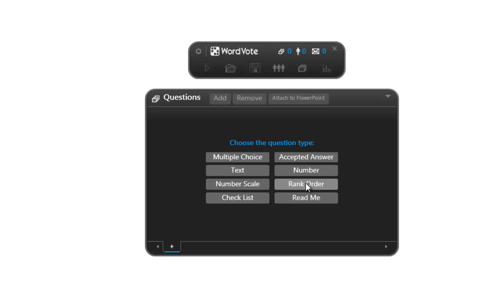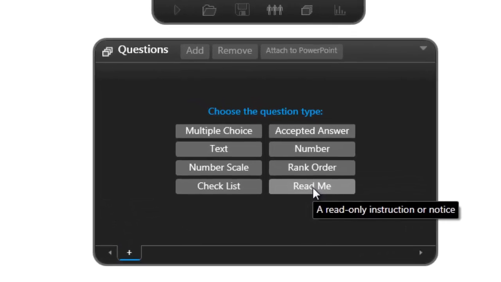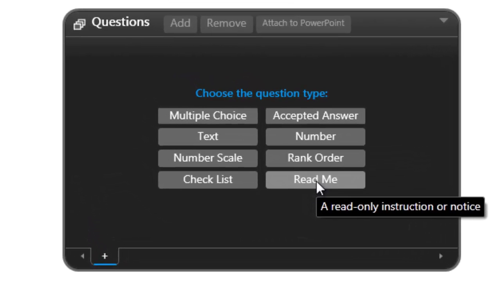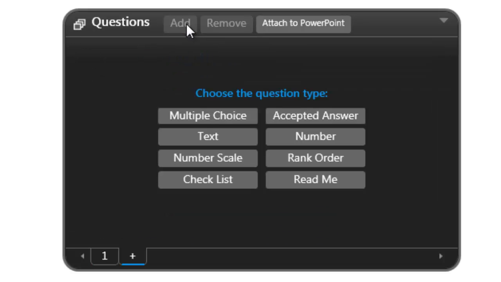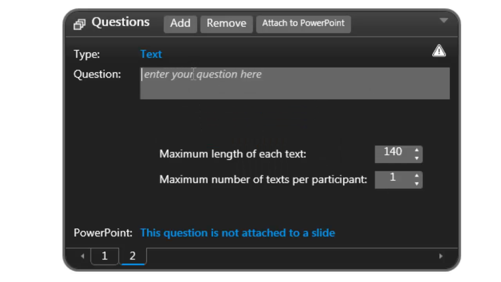So maybe we'll start by creating a readme, just to say what the objective of our activity is. So I'm going to click on that. And we're going to create a kind of activity which is about Mars and its place within the solar system. So what I'm going to do is type in here the purpose of our presentation, and once I've typed it in, I'm going to click on the add key, and that will add our readme to the question series, which you can see appears as a tab down at the bottom.